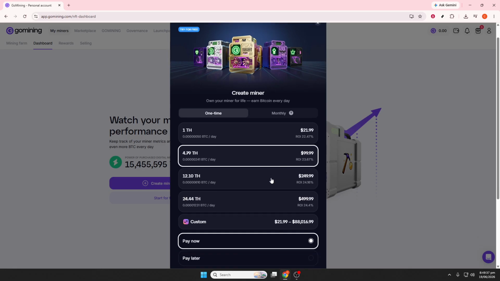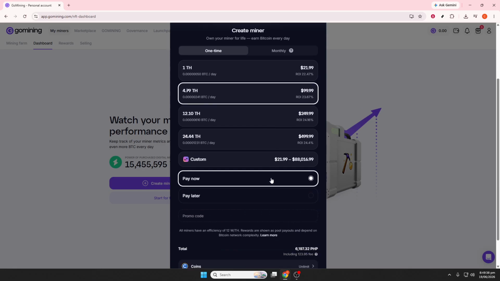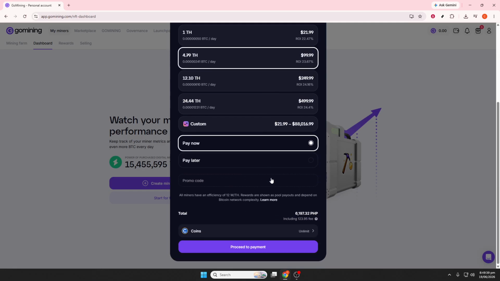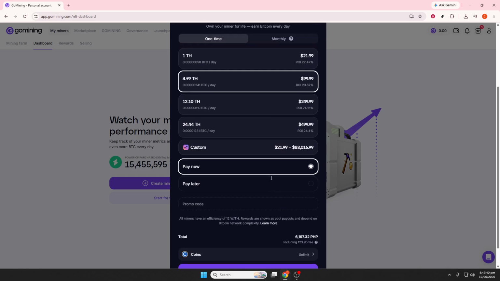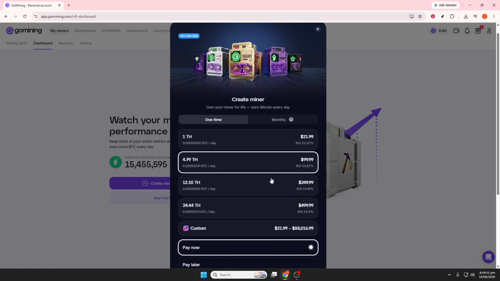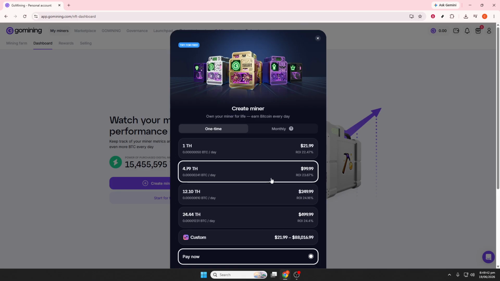When you're ready, get your first digital miner through the GoMining marketplace. As you compare options, pay close attention to both computing power and efficiency. A miner with higher TH/s and lower W/TH will often provide better long-term value.